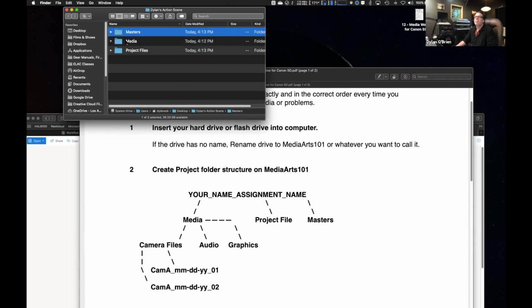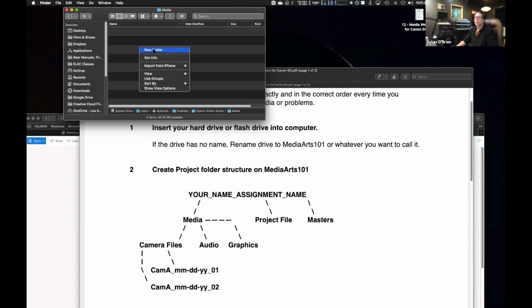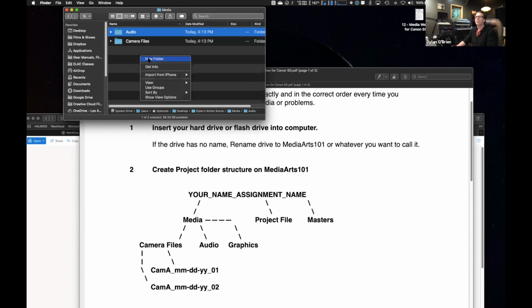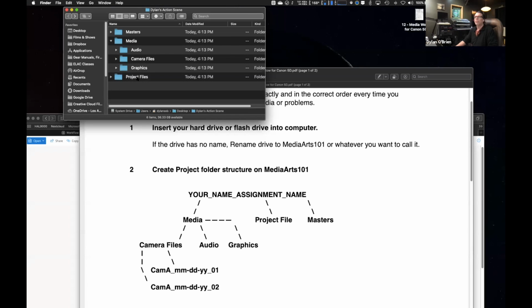So now I'm going to go down into media. I'm going to double click media and go down here. And obviously you see we're going to make more folders. So now I'm going to make one that says camera files. Now I'm going to make one that says audio. And then the last one that says graphics. So if I just drop these down like this, I can see the whole structure going on in here.